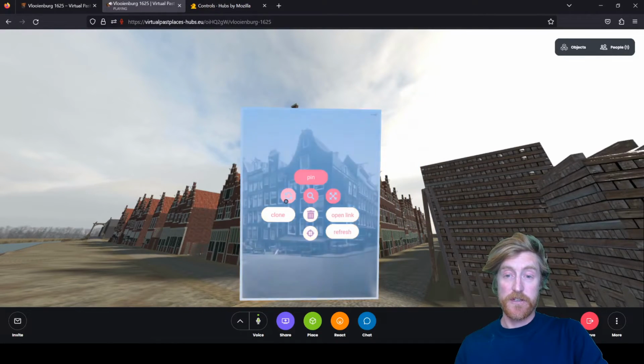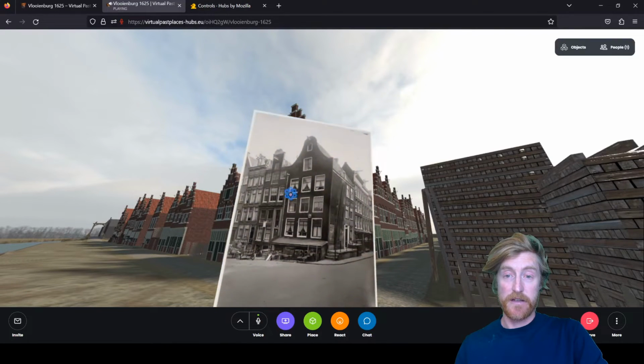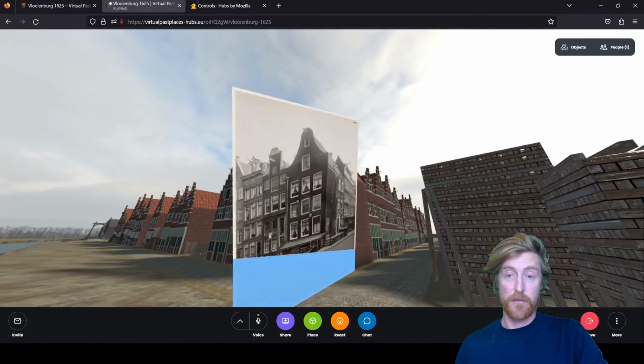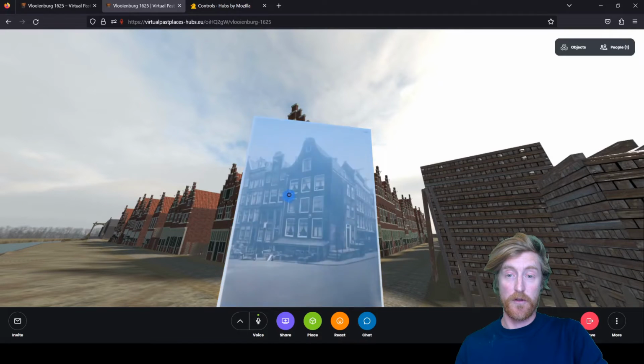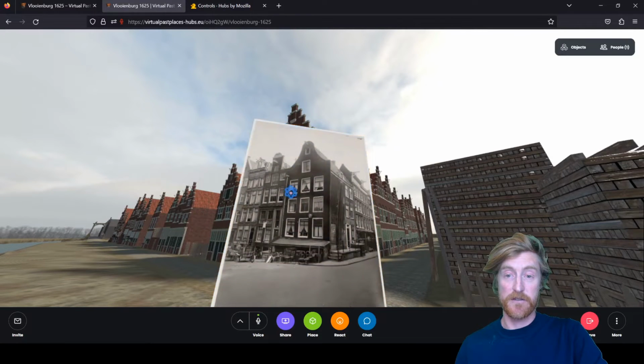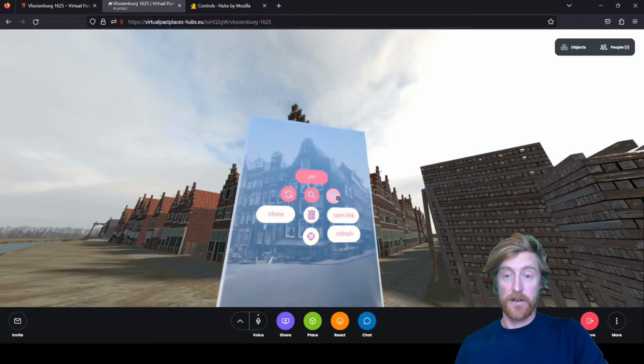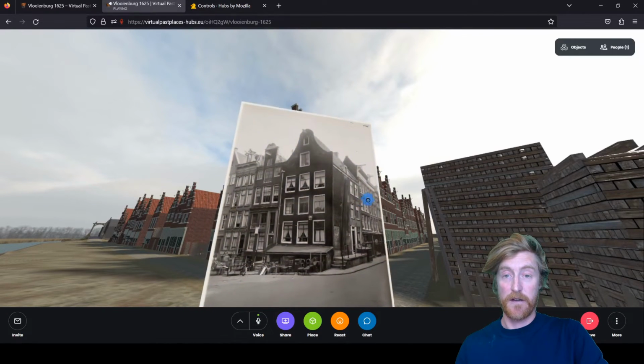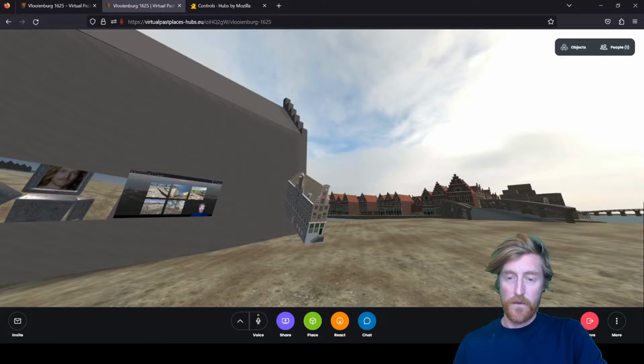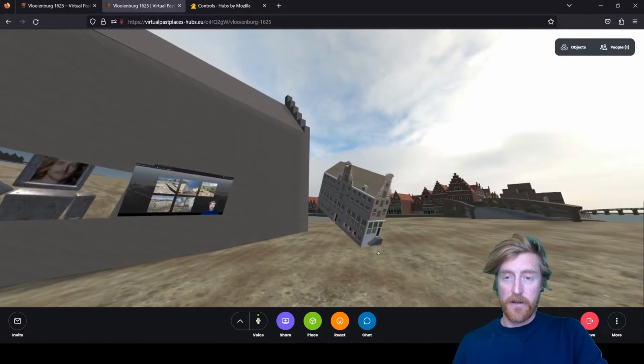What you can also do is to rotate it, and this allows you to get a little bit better perspective, for instance, on this photograph. And make it a little bit larger. So now we're back at the 3D model.